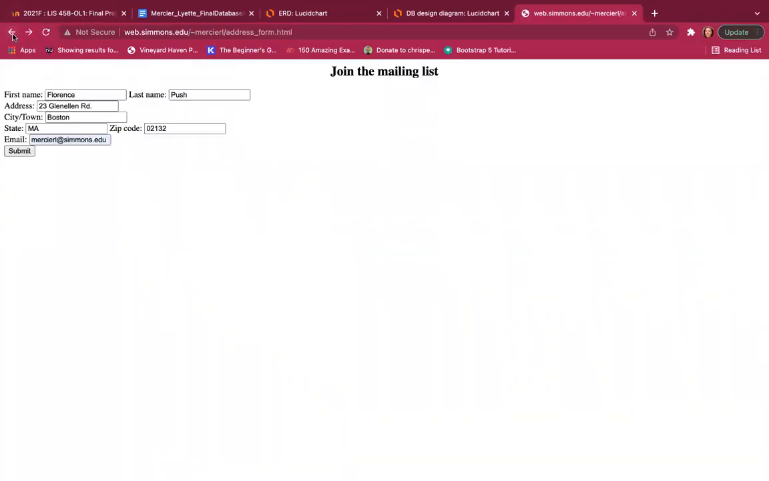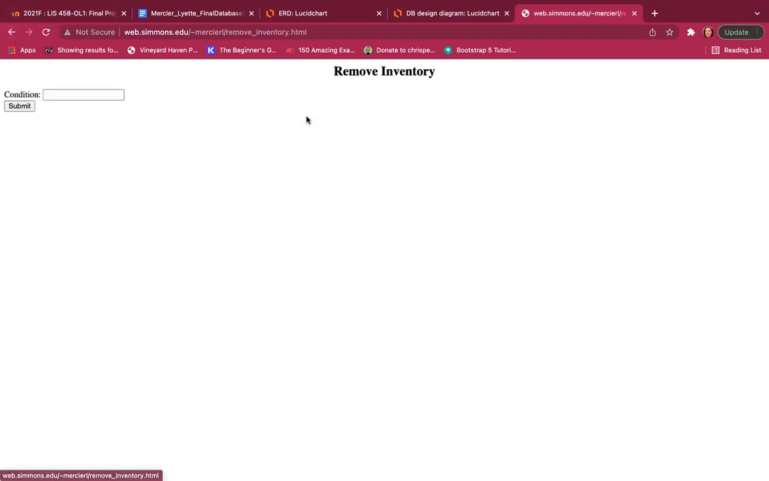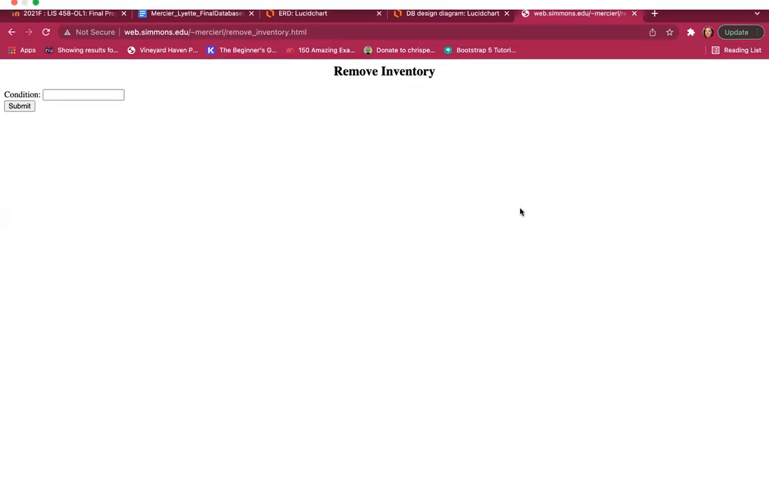So the next thing we're going to look at is removing inventory. In a full interface, you would be able to remove inventory by multiple different things. You could maybe go by year era, you could go by type, if we decided we didn't want to sell things for the kitchen anymore. In this case, I've decided to use the example of condition. So now we're going to remove items by their condition.